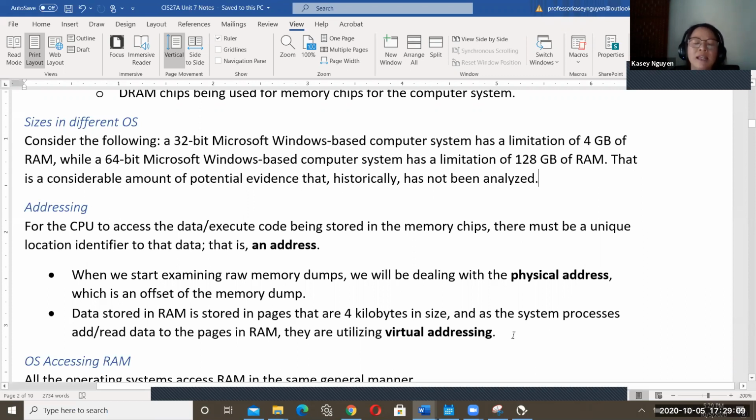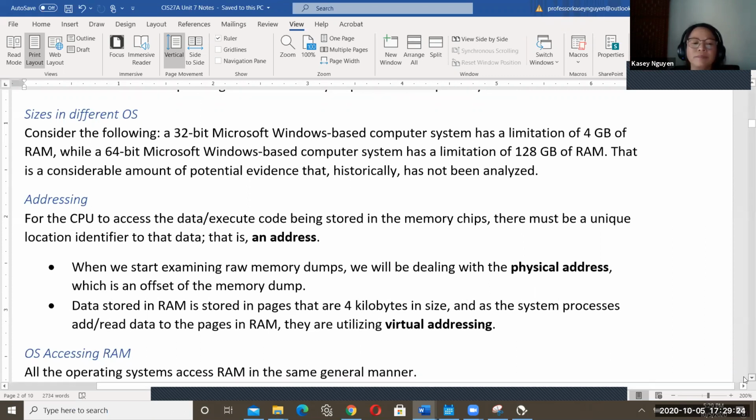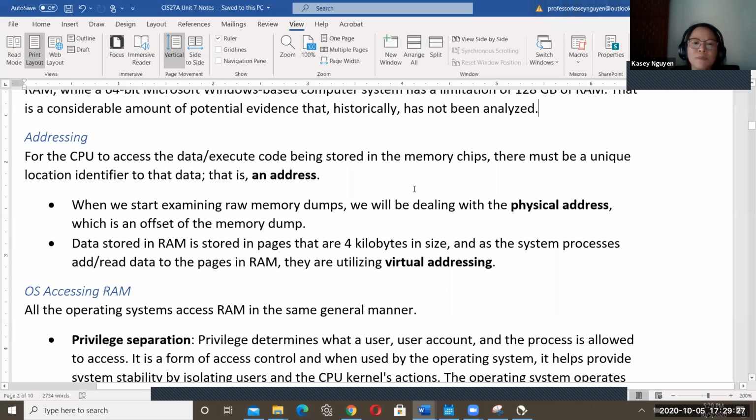It doesn't really matter what kind of operating system you use, whether it's Windows or Linux, you would see this mechanism implemented. So, the physical address pertains to the actual memory address for specific raw data, whereas virtual addressing is a way that we would use pages to allow system processes to read data, and that would update the RAM. Okay.